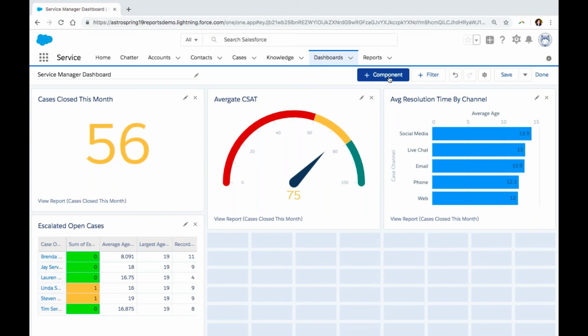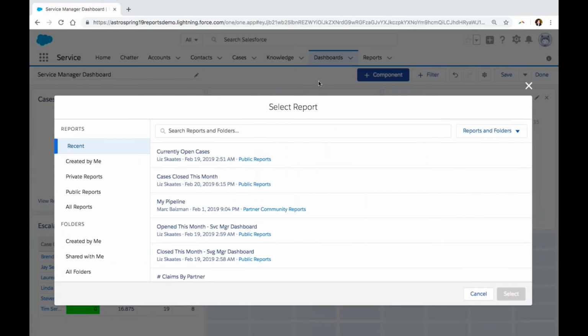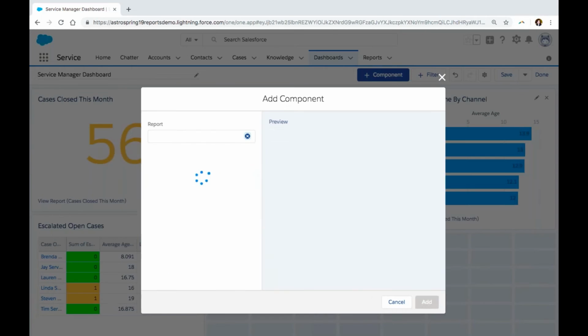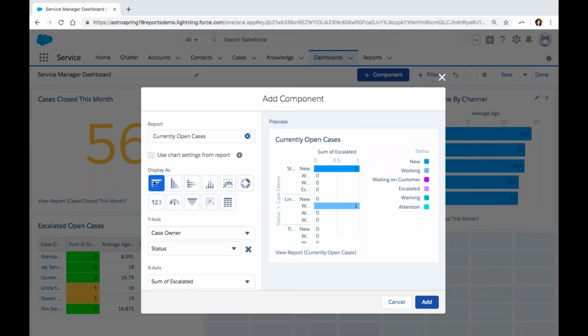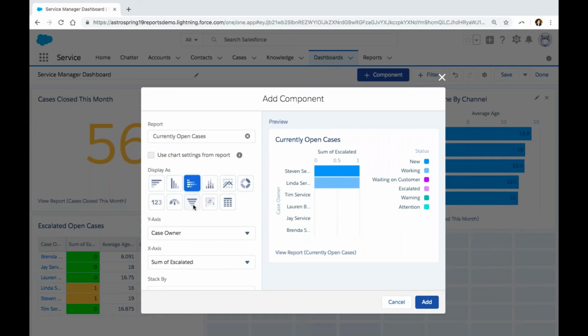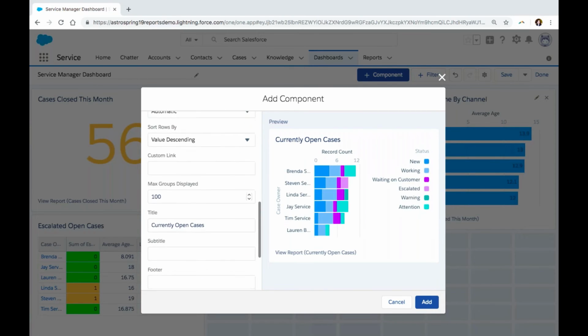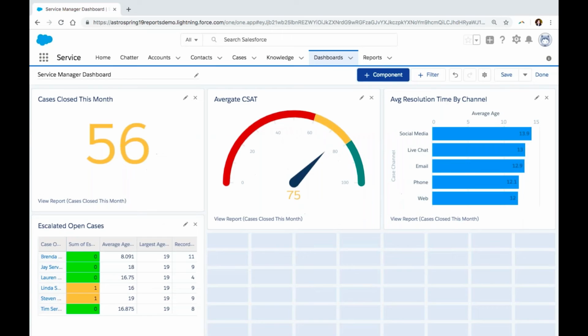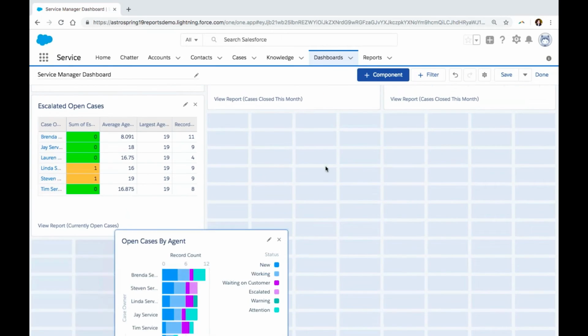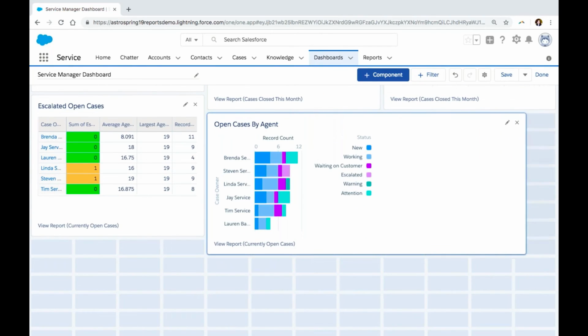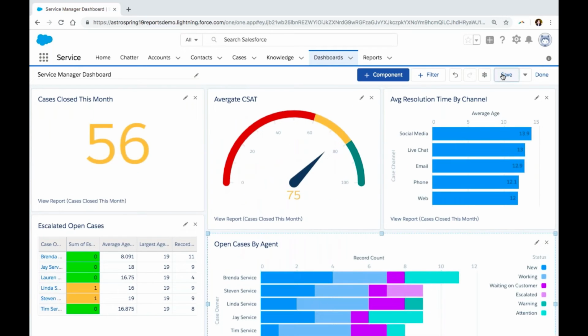And then let's add that same report again, because the last thing we wanted to do was also not just show the escalated cases, but just the general workload for each agent. So I'm going to leave a bar chart, let's do a stacked bar chart by owner, and just a record count of how many they have open. And we'll call this open cases by agent. And then we can save that.